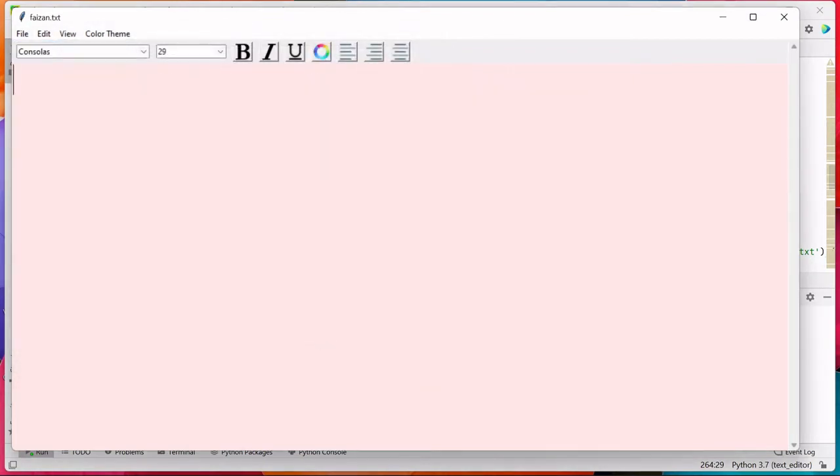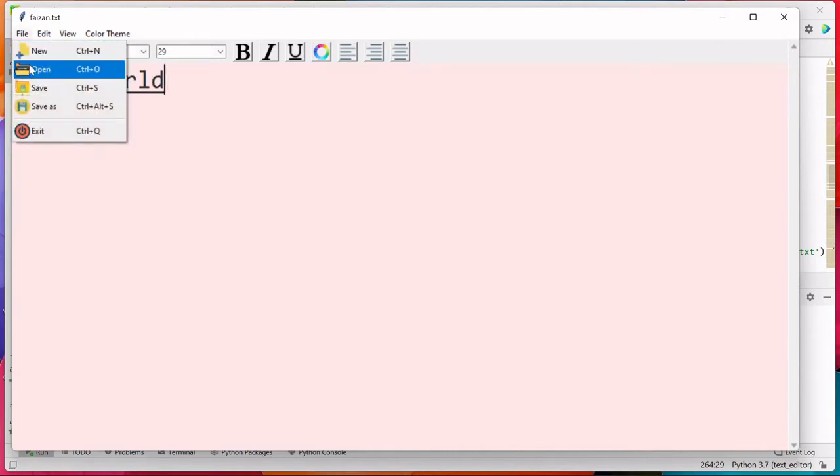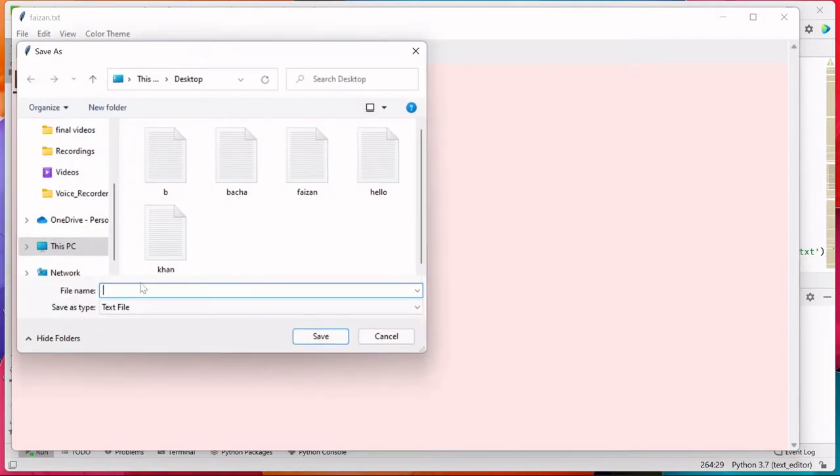Similarly, we can create a new file here, hello world, and we can save it with some name, hello world.